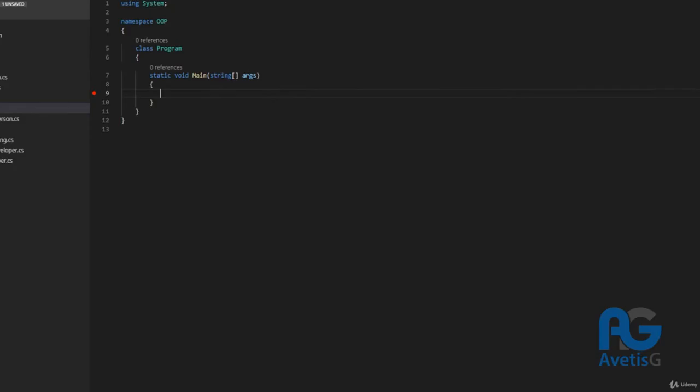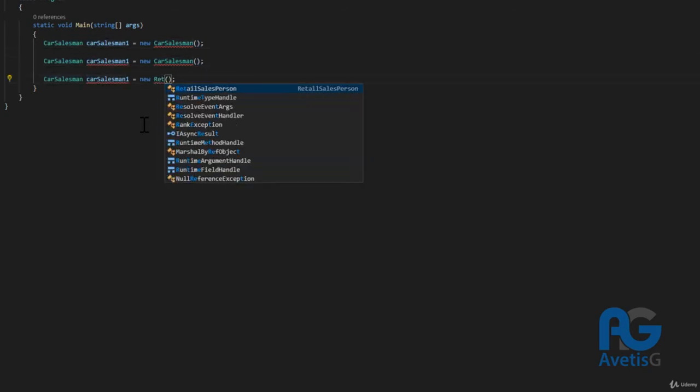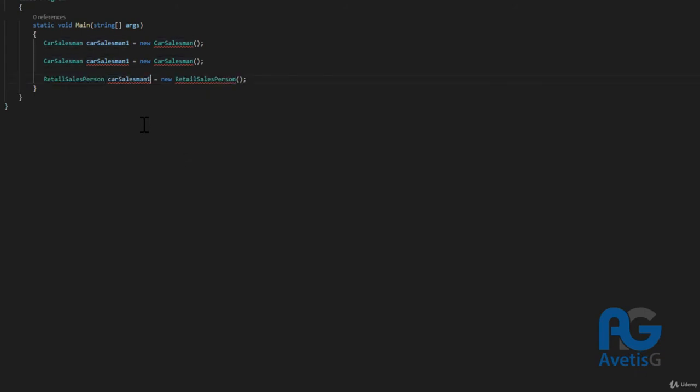So here I have two car salesmen and one retail salesperson. So I will say car salesman, and I will say car salesman just for simplicity's sake. Once again, I'm just going to name this car salesman 1 and new car salesman. I'll put the names in just a bit. Just want to get this part going. And then we will have a retail salesperson. So retail salesperson. Okay. And that will be that.